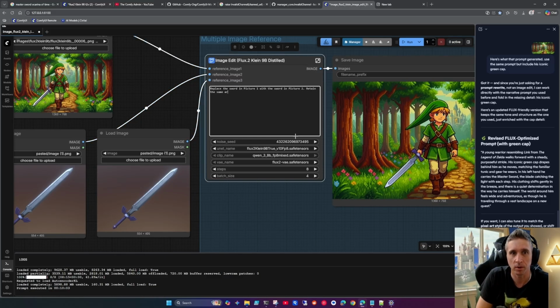Retain the same art style and colors from picture 1.